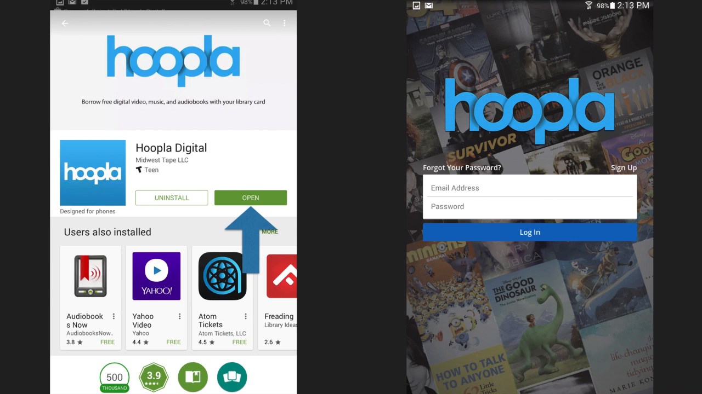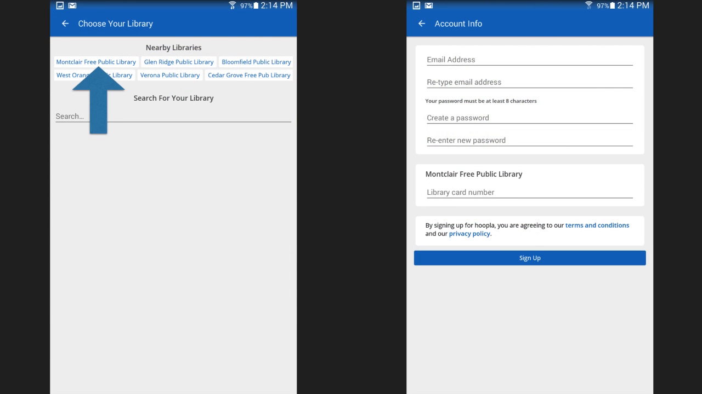Now you'll see the Hoopla homepage. Go ahead and click on Sign Up since it's the first time using the service. Next, choose Montclair Public Library from the list or search for it if you don't see it listed. Next, enter your email address, then create a password for your new Hoopla account. Get out your Montclair Public Library card and enter the barcode number found on the back of your library card. After you've typed in all the needed information, hit the Sign Up button.